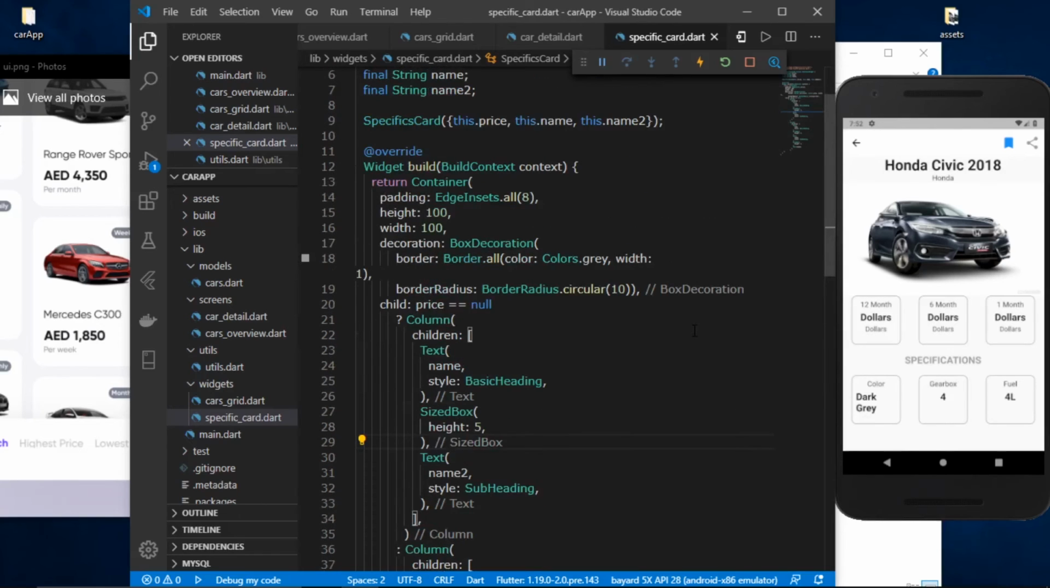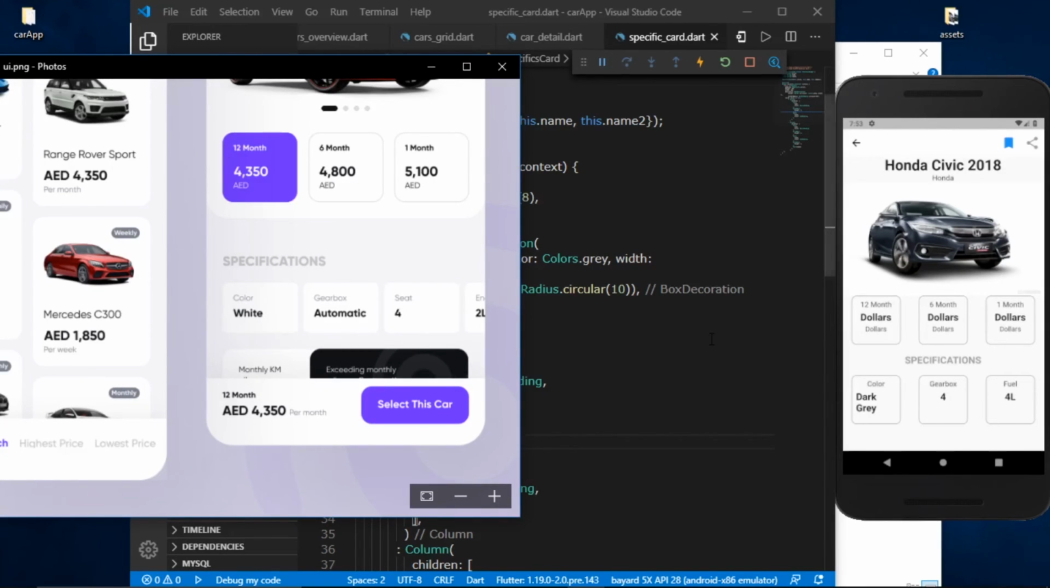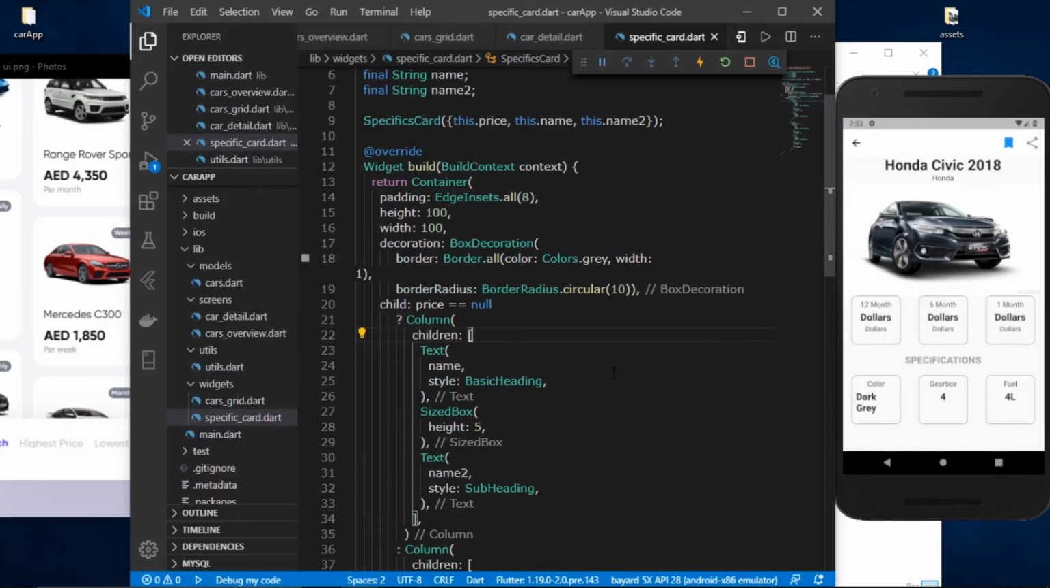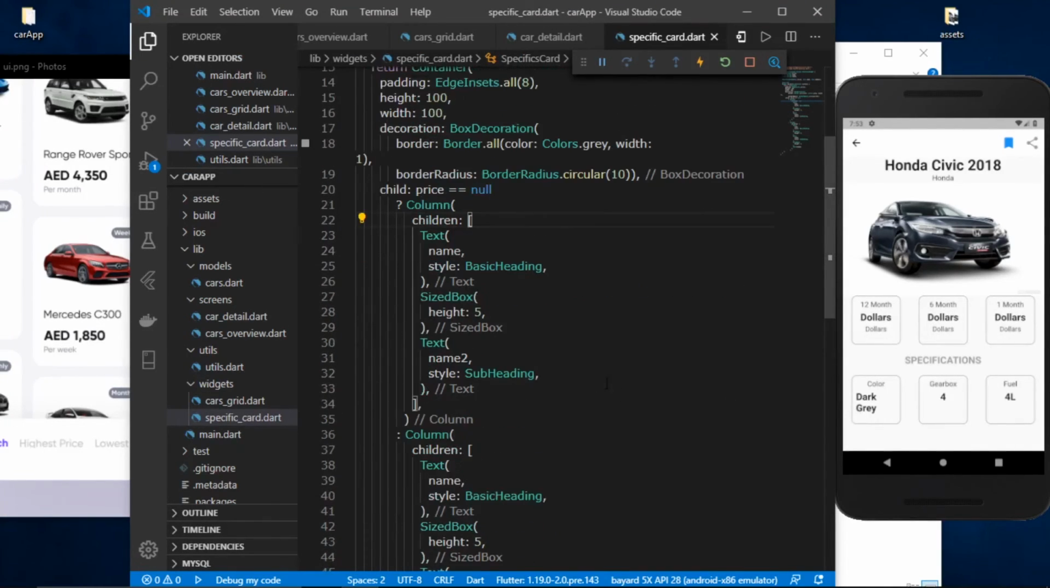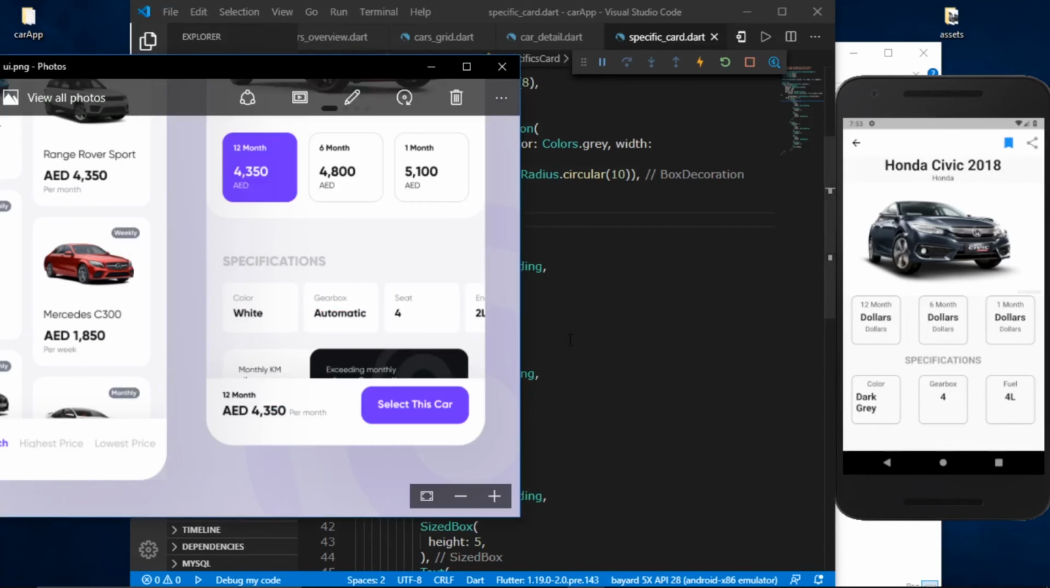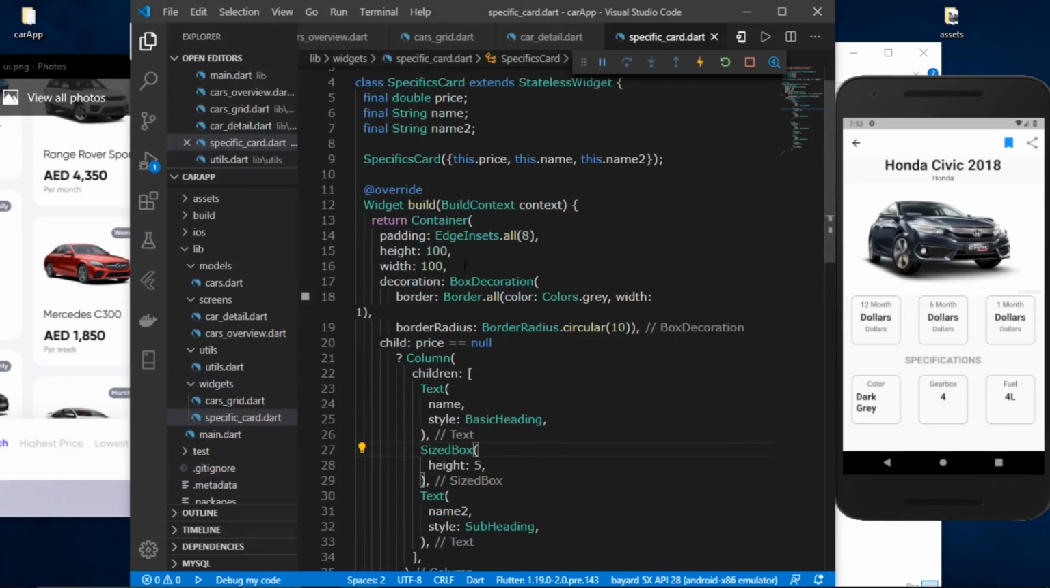Also, we can decrease the height of the container, because we do not need such a long container. But also the color text is not in the center, and it is not quite how we want it. So first, for the height, I'm going to check if price equals null. Then I'm going to give it a height of around 80, else I'm going to give it a height of around 100. Save it, and now we should have a smaller height.